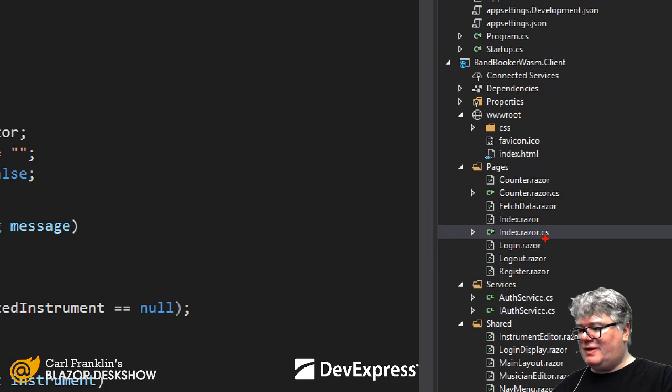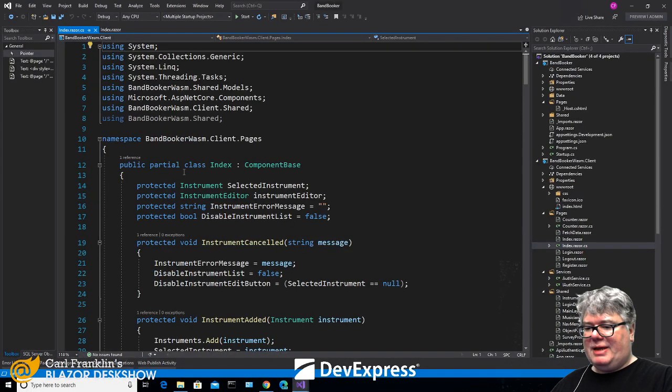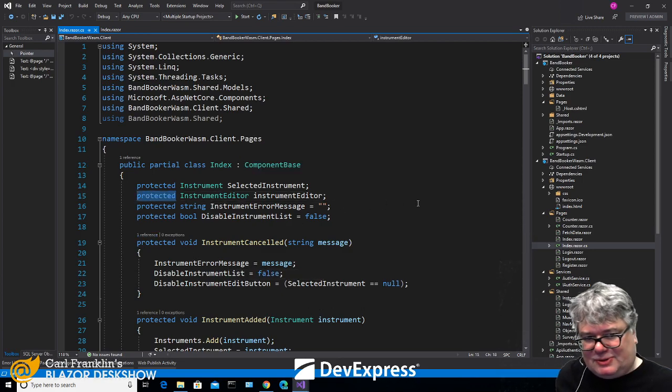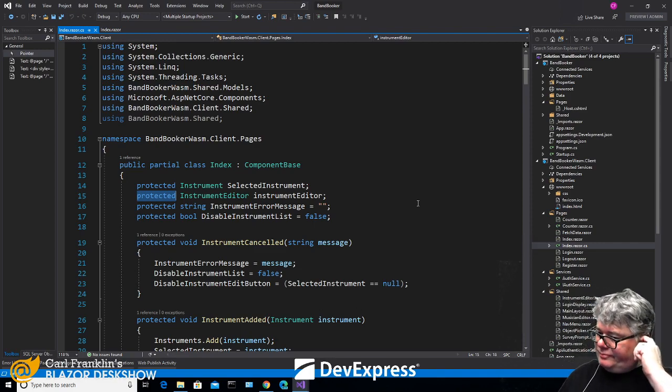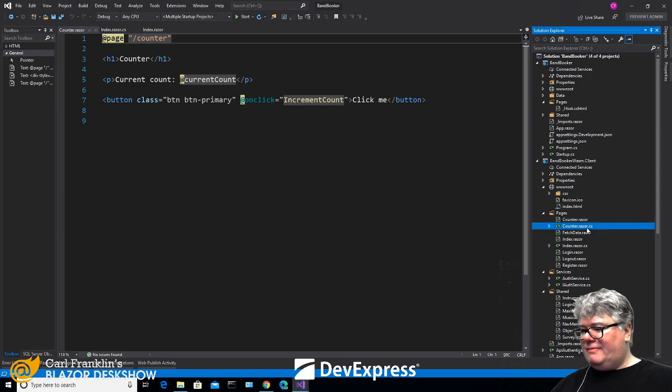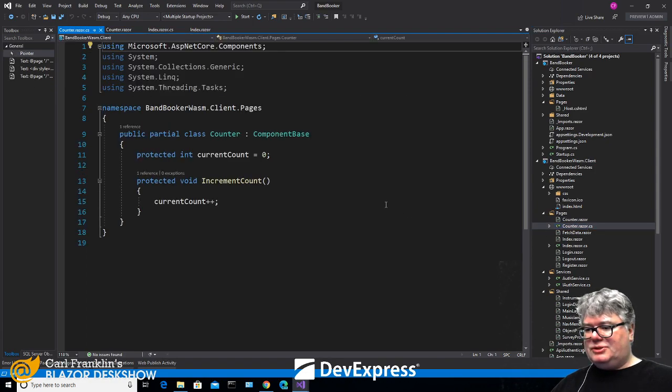index.razor, same name, .cs. I made it partial and inherit from component base. And then I just moved all the code in here and made all of the members protected that I want to expose to the UI. And so with that, you can just do that with anything. I did it with the counter in the last workshop. Just moved the counter into a partial class from component base, and protected current count and increment count, and then everything works just as easily as it would before.